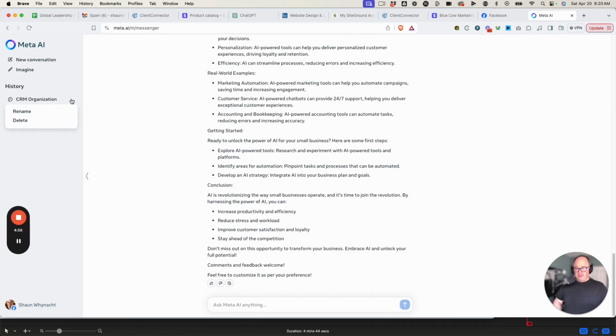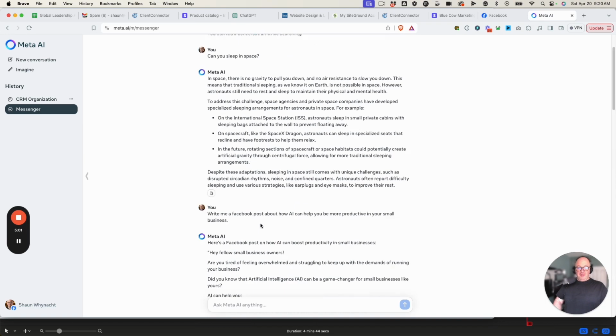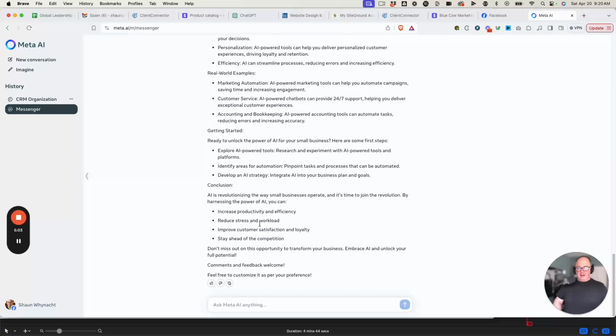Now, what are these 3 dots here? So rename or delete. Those are the functions in place. So give it a try. I mean, it's free. It's using Llama 3 in here, so it should allow you to do quite a bit.